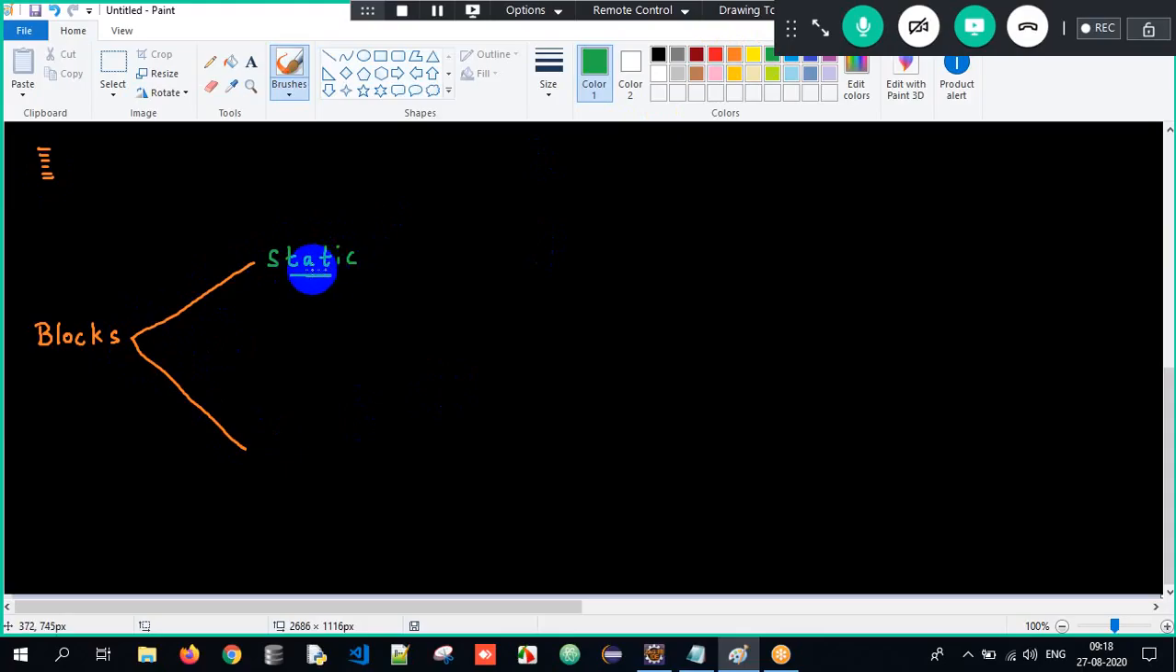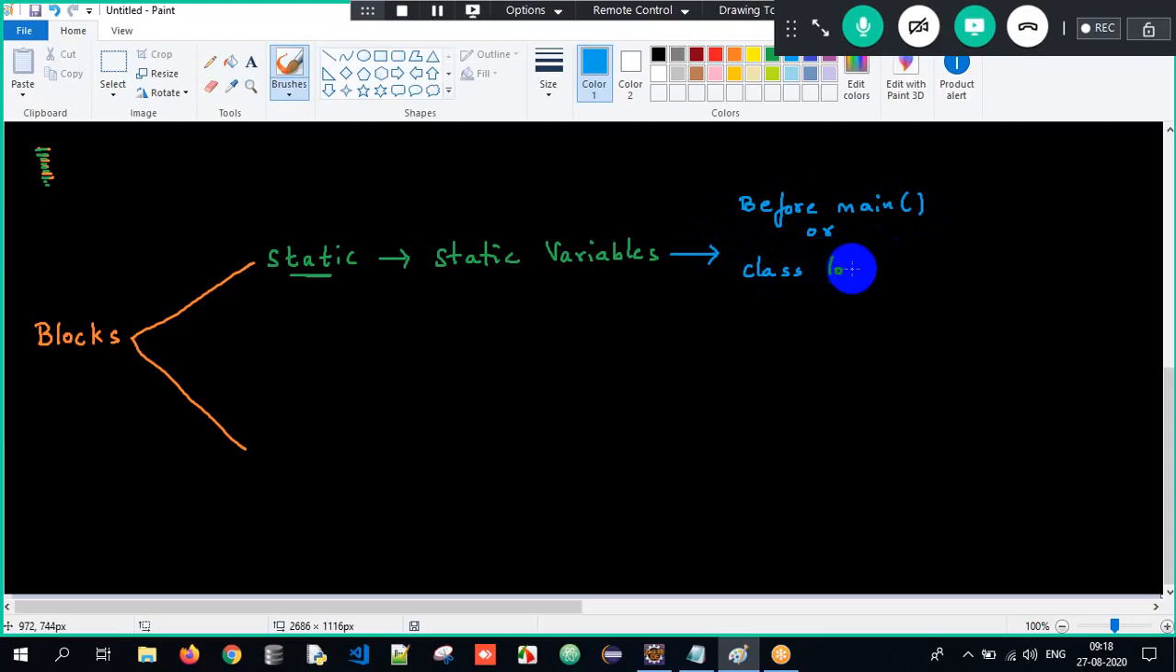What are static blocks? Static blocks are a set of instructions used for initializing static variables. Now got the clarity. When does the static block get executed? Static blocks will always get executed before the main method, or during class loading time.